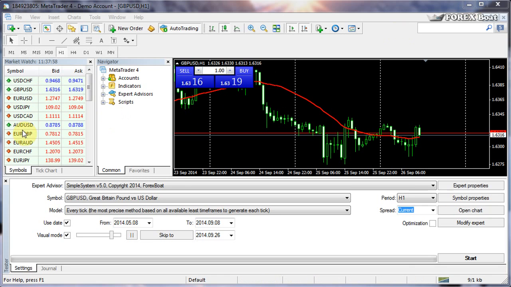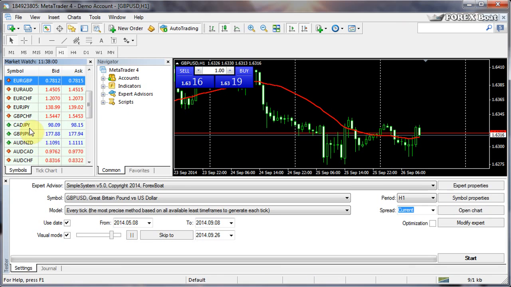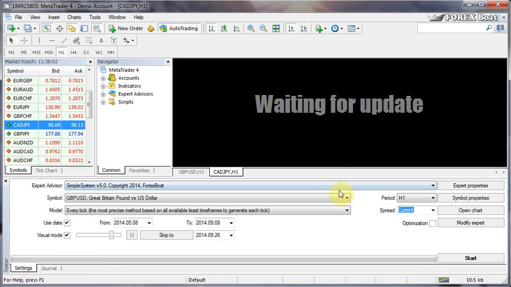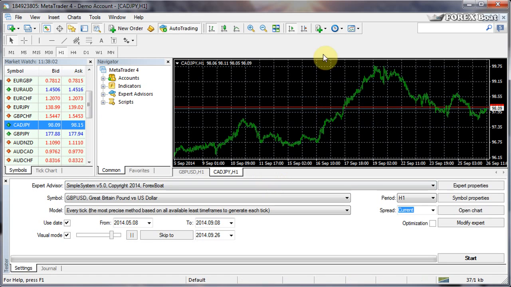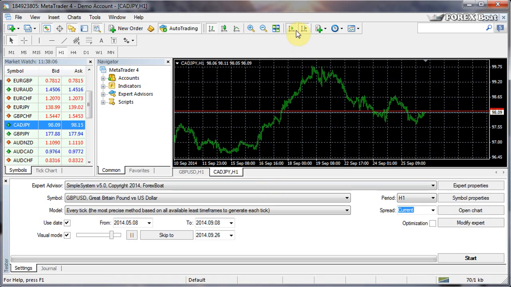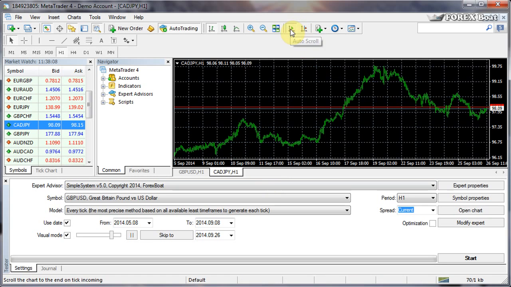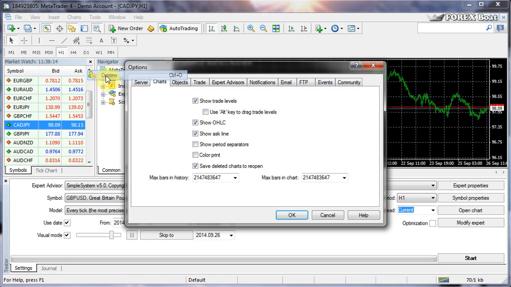If we open any chart, let's say Canadian dollar, Japanese yen, as you can see, it's waiting for update, meaning that the initial data is loading and the chart hasn't been opened before. So what we want to do here is we want to unclick auto scroll. We want to go to Tools, Options.